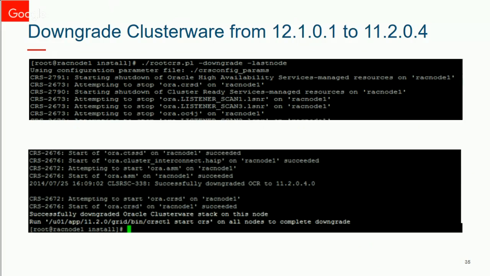See, this is the snippet I have got. Okay, rootcrs.pl -downgrade -lastnode. Then you will see "Successfully downgraded Oracle Clusterware stack on this node. Run this on all nodes to complete the downgrade." So once you run this, everything will be done.